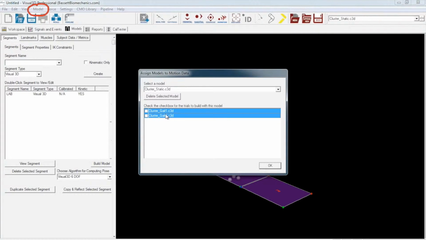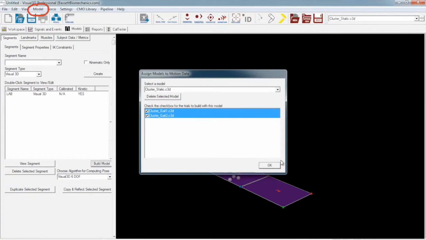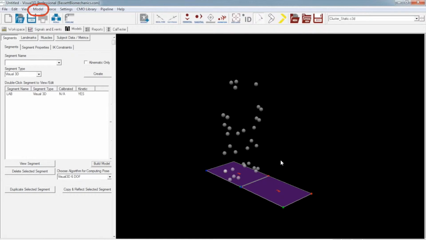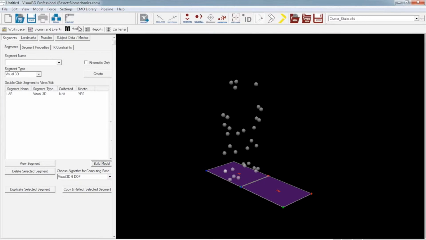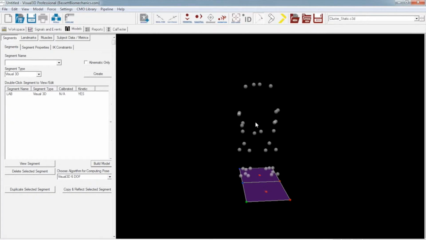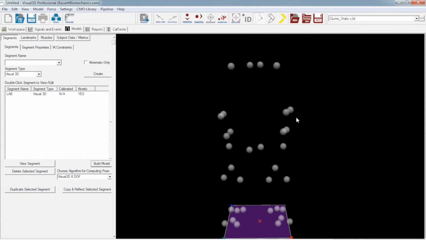So all I did was click and drag and I select both of these. And all I have to do is click one of the checkboxes and everything that is selected will be checked as well. So if I click OK, now we have this cluster static file associated with our gait trials. Now back in Workspace, you see that's exactly what happened as the cluster static has been applied to both of our cluster gait trials.